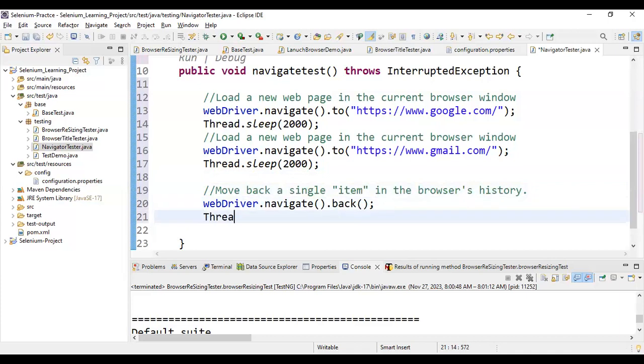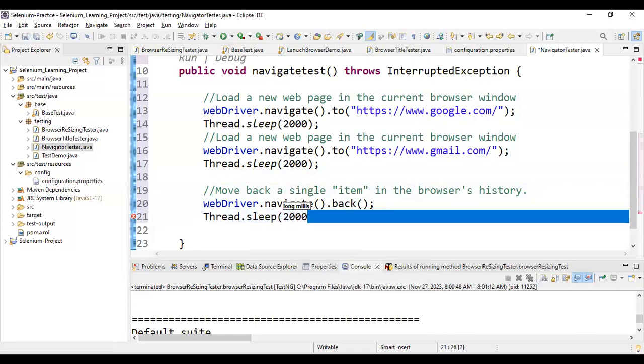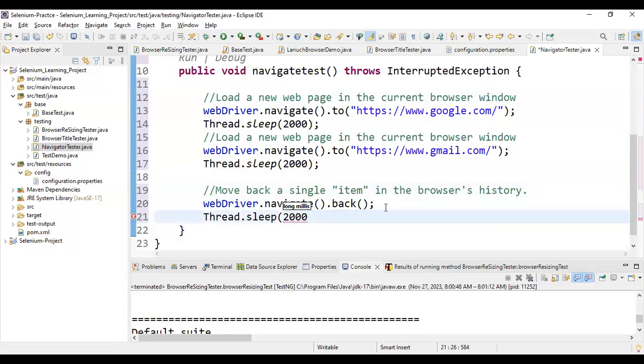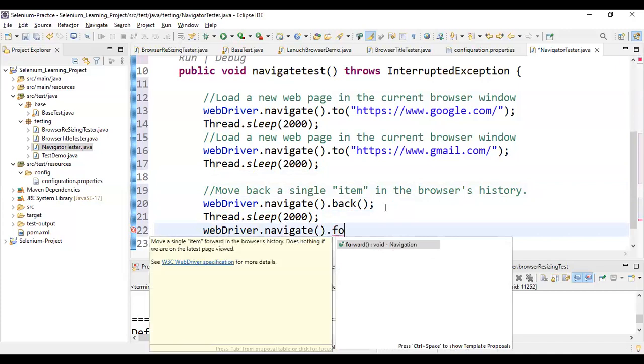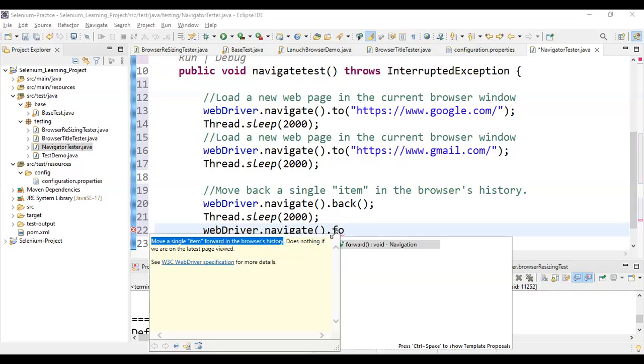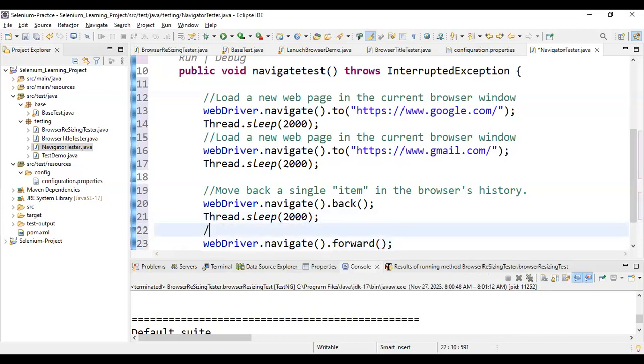Okay, let's again give some delay. So Thread dot sleep I'm using 2000, 2000 millisecond. And now I want to move forward. So on WebDriver, you can call navigate and then which method? Forward method. So what does the forward method do? It will move a single item forward in the browser history. If you want to move forward, then you can call the forward method.